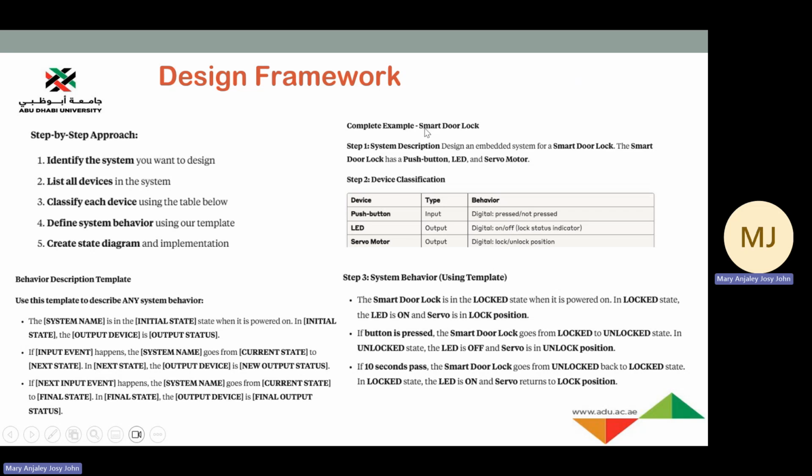Now, what is the example that we are going to do? The smart door lock. So what's the first step? You have to identify all the devices that you need, and then you have to classify them. This is something very important. You should know what your input is and what your output is. Not just the things that you need, you have to show it in a structured way. And then you have to write the system behavior using the template.